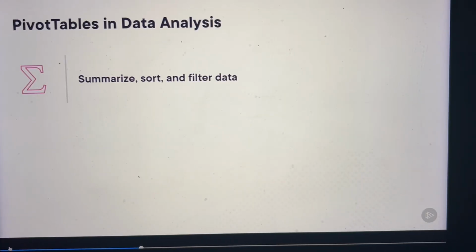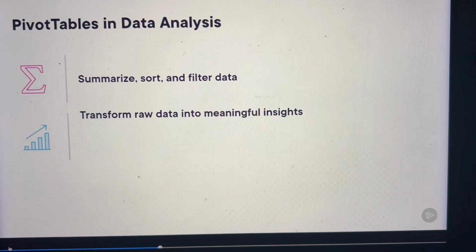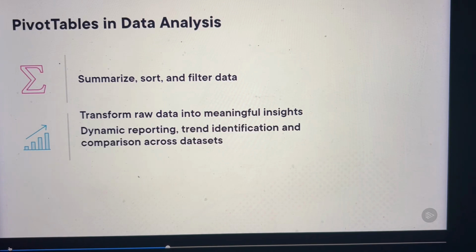Firstly, pivot tables allow us to summarize, sort, and filter hundreds of thousands of rows of data exceedingly quickly, and because of that, they allow us to transform raw data into meaningful insights. Pivot tables are dynamic. For example, you can add filters, slices, drill through, grouping. You can identify trends and compare categories and values across a single or multiple data sets.